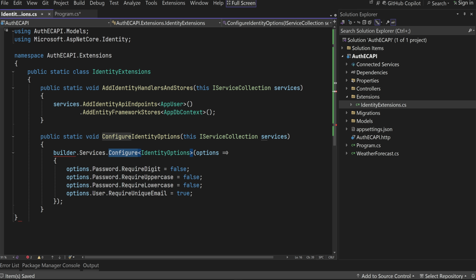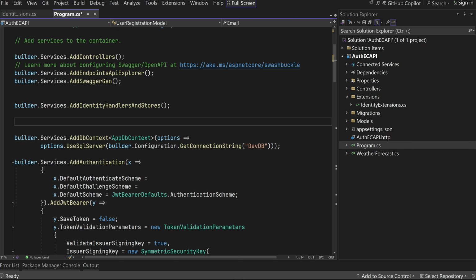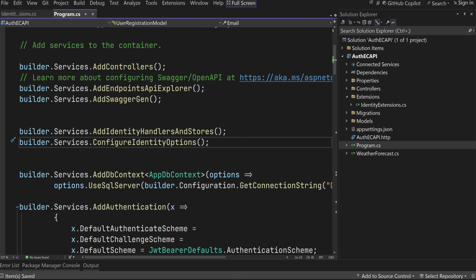We can invoke this method from this services parameter itself. So here we go. Sorry, here we need an extra curly bracket. That's it. Now we can invoke this new extension method from this program.cs file. builder.services configure identity options. So hope you are realizing how C# extension method is helpful to organize code like this.